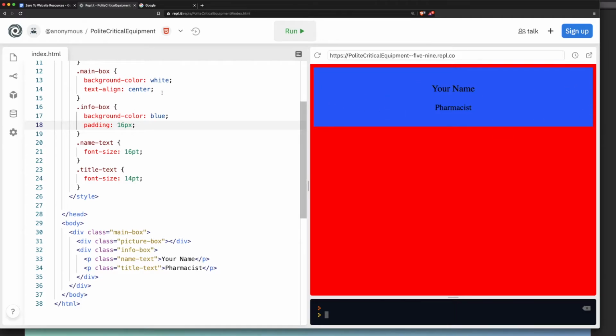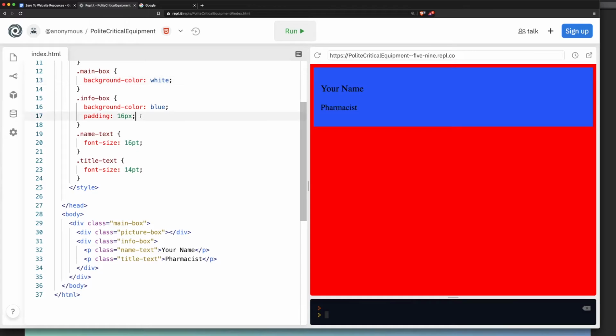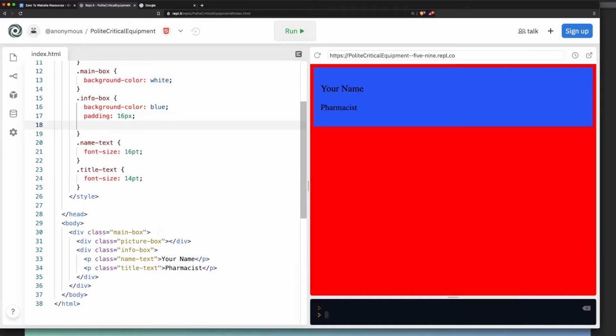And so if I were to take this text align and delete that, here you can see that there's still 16 pixels on the left-hand side of the info box, which is holding our text. And actually, I want to put that text align inside of our info box, because that's a little closer, it's directly the parent of the text that we have. So let's put the text align there, and there we go.